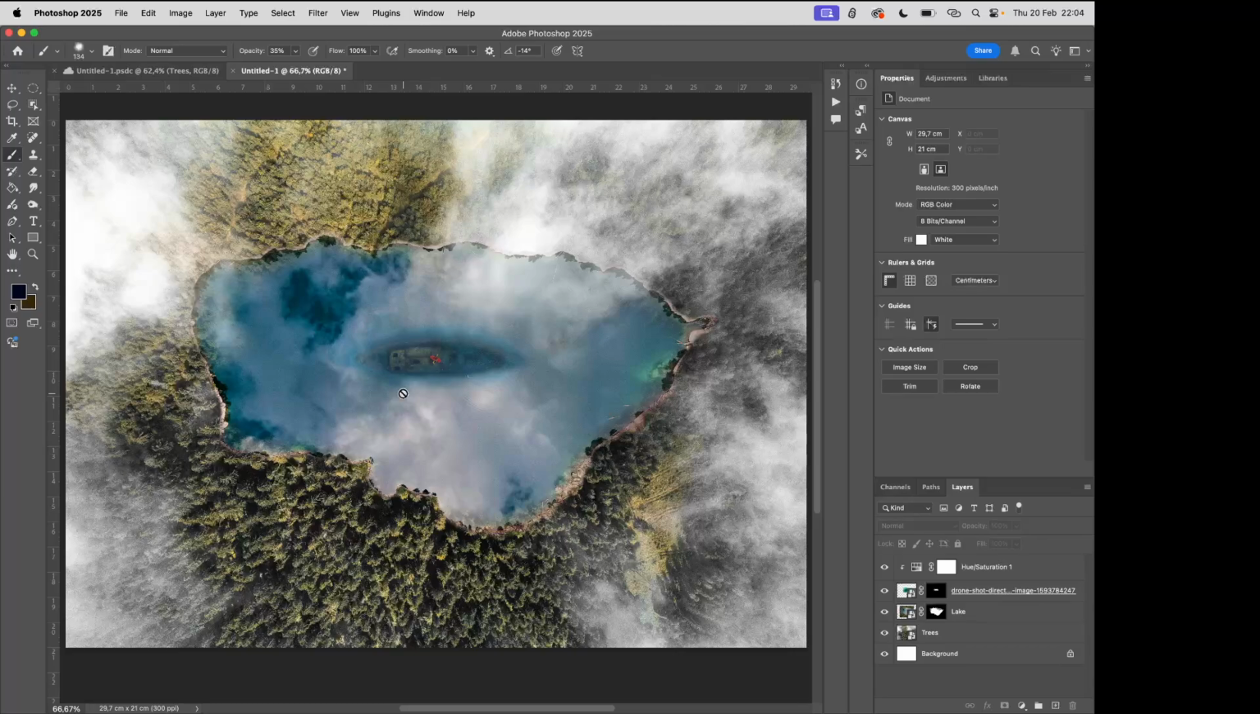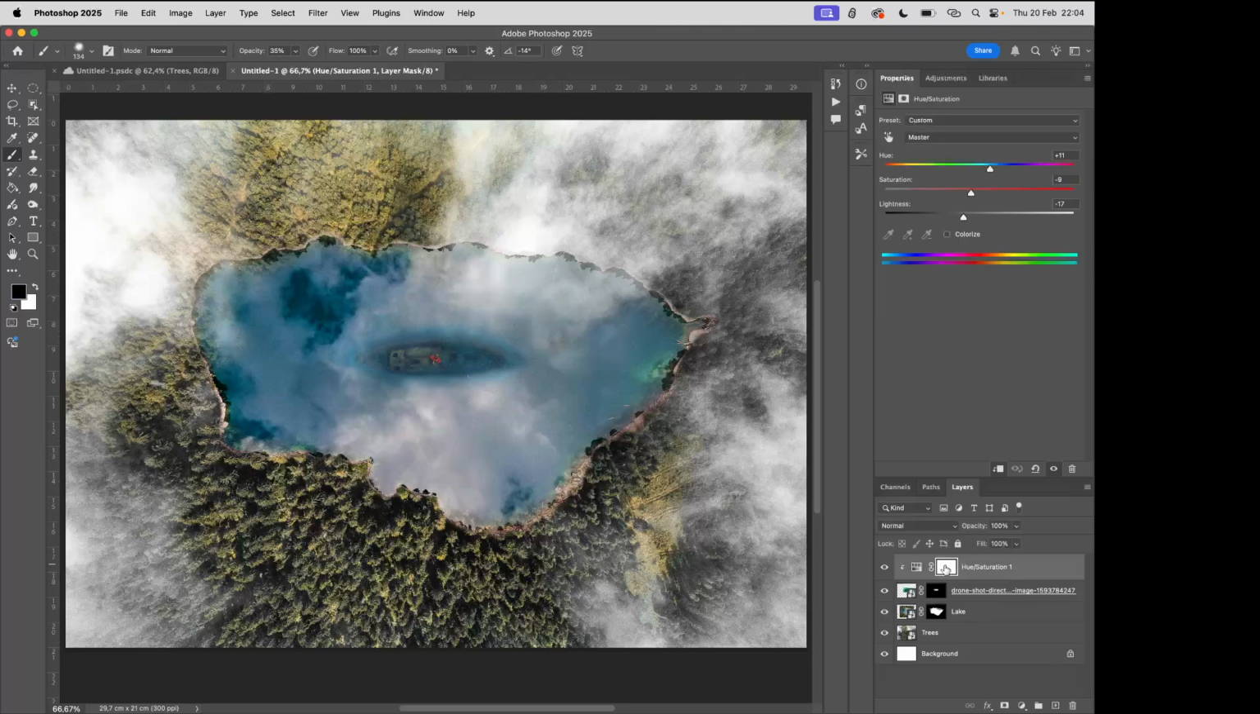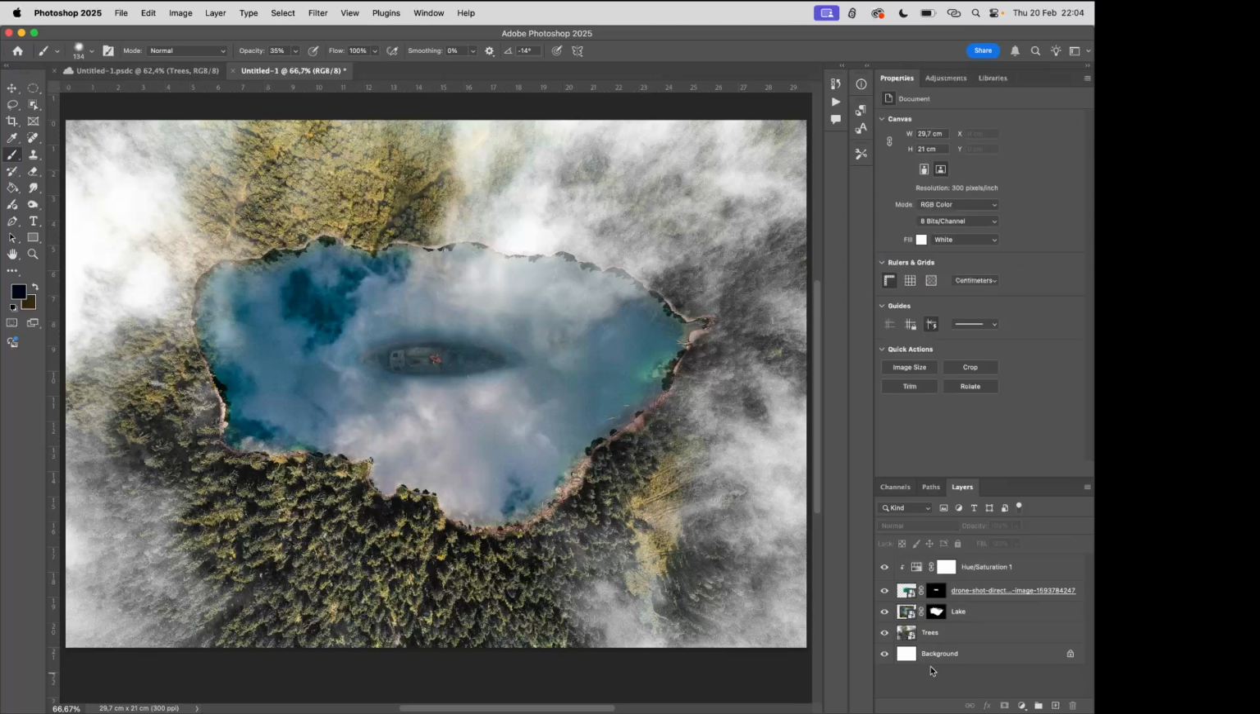Okay. Now keep in mind, if I still don't like this sort of turquoise haze around it, I can go back to the hue and saturation layer and reduce the saturation even more. Okay, and that sort of disappeared now. So there we go. That is the tutorial.